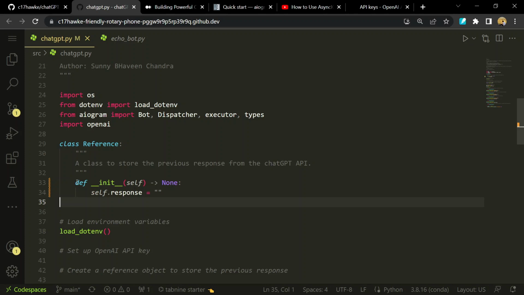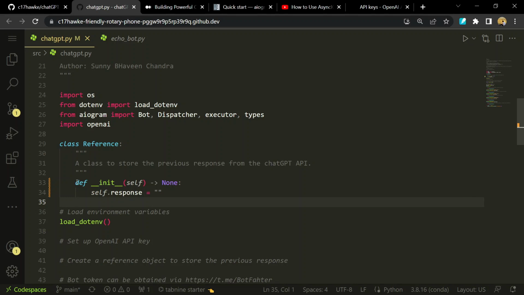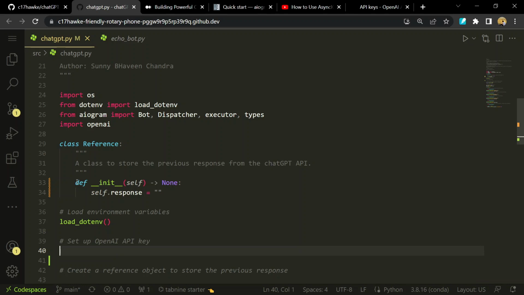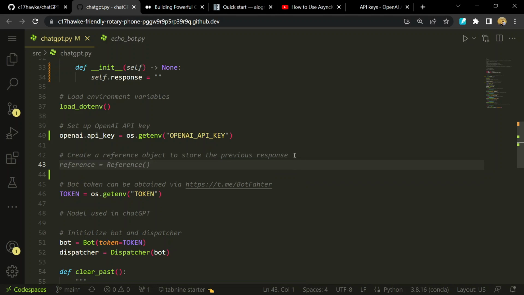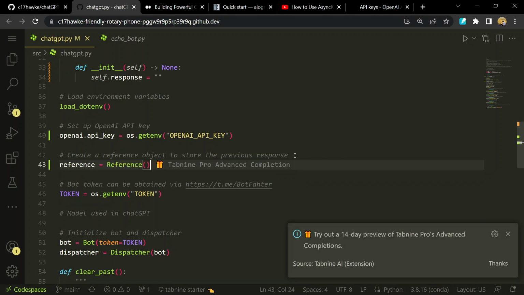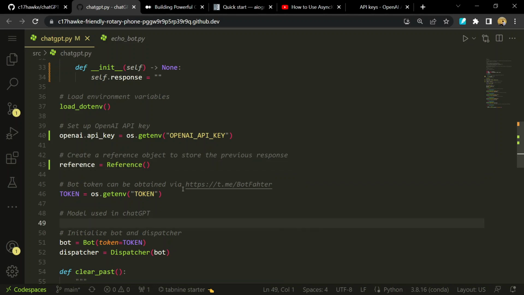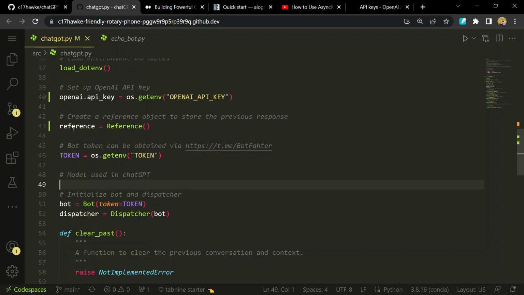Next, we are going to load the environment that we have already done here. And now let's set up the OpenAI API key. To set it up, you need to write openai.api_key and get it from the environment. So we will pass that OpenAI key into this, and in that way the API key will be supplied to OpenAI. And then we will create a reference object: reference equals the Reference class, which we initialize.